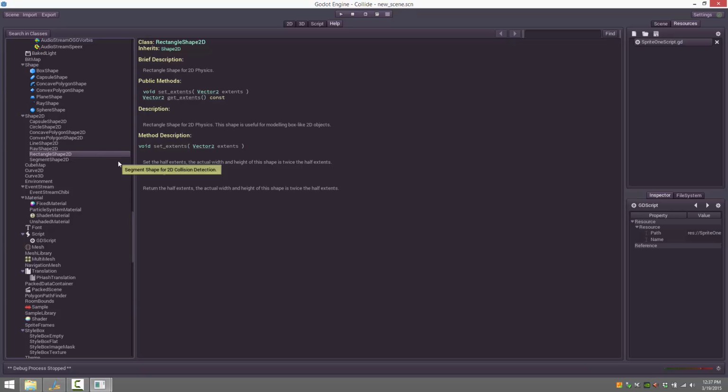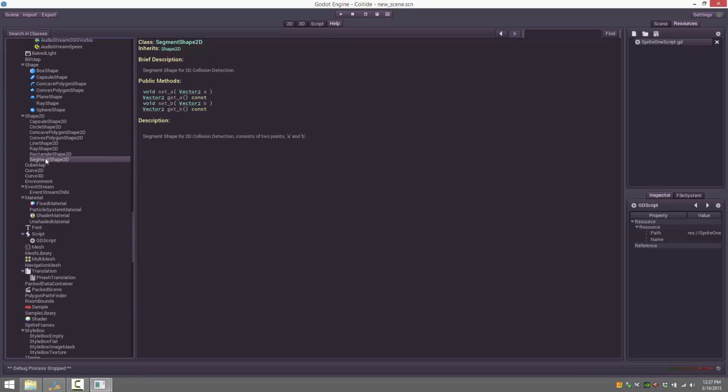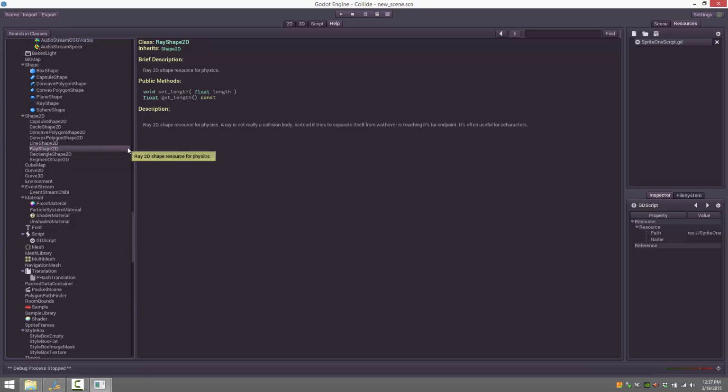But if your sprite was more accurately represented by a circle or a capsule, which is like, what's the word? An ellipse, those would be what you would use instead. So it all comes down to what the ultimate shape of your thing is. Segment shape, I believe, is a set of lines. Segment shape consists of 2 points. Okay, so it is actually literally a line. Ray shape is a ray cast into the scene. Normally you would probably use this for mouse picking.